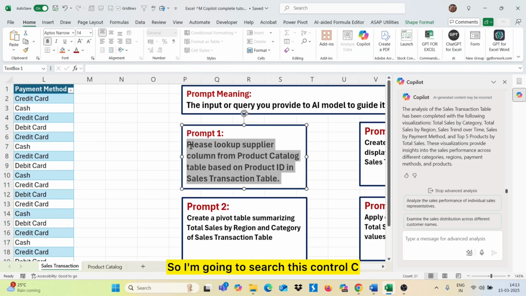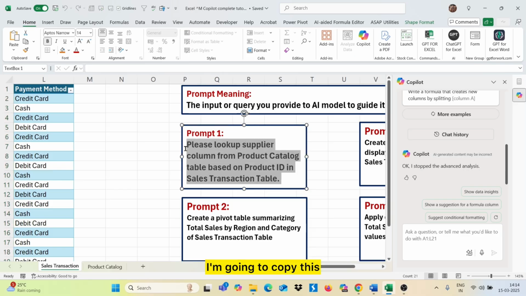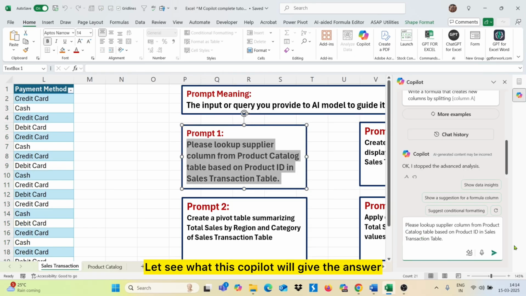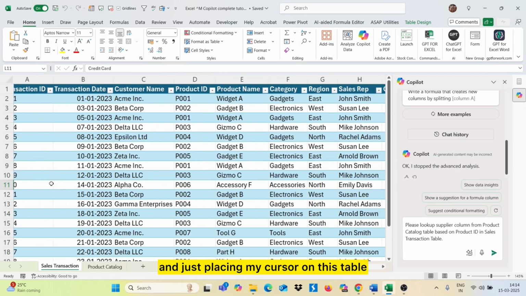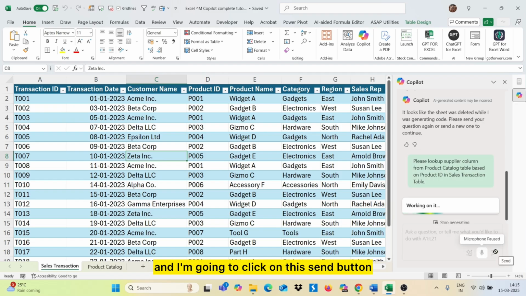I'm going to copy this with Control C, and I will paste this prompt in Copilot. Let's see what Copilot will give as the answer. I'm just placing my cursor on this table, which is my sales transaction table, and I'm going to click on this send button.